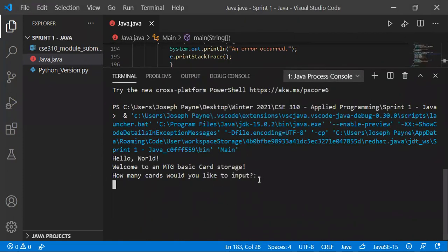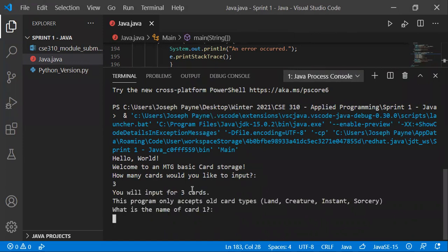So first thing it does is it asks us how many cards I'd like to input. For this, I'm just going to show off 3. That way I can show off each of the different type of cards and show that each works. So in this specific program, both an instant and a sorcery function generally the same.